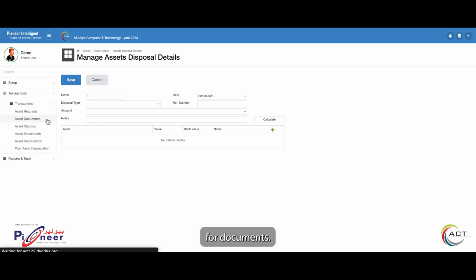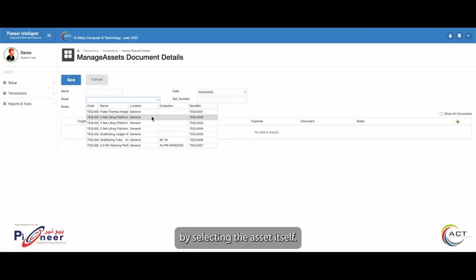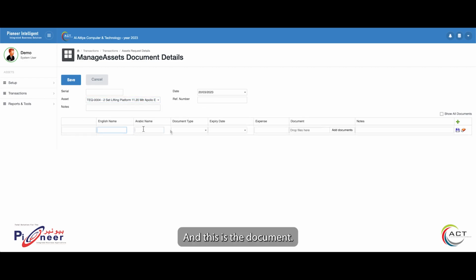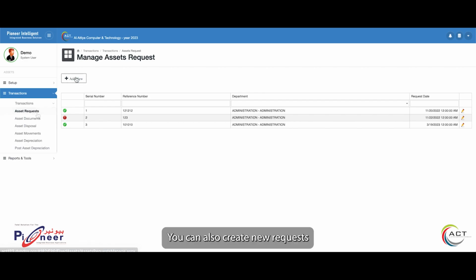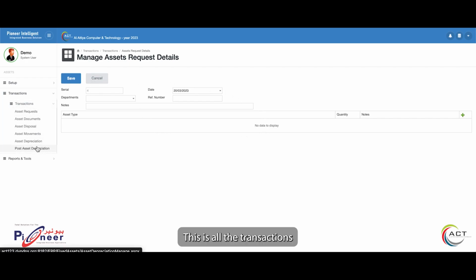For documents, you can create a new document for any asset you have by selecting the asset itself. And this is the document. Fill in all the data and save. We have asset requests. You can also create new requests by hitting the button, and you have it as usual. This is all the transactions.